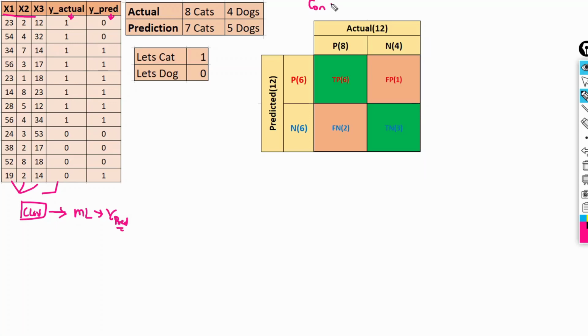This is your confusion matrix. We created this with the help of these two variables, actual and predicted. How do we create it? Let's check. Here we have only two classes, so our matrix will be 2 by 2. If we have 3 classes, then the matrix will be 3 by 3, which we will understand later. So first I am only taking the two classes.